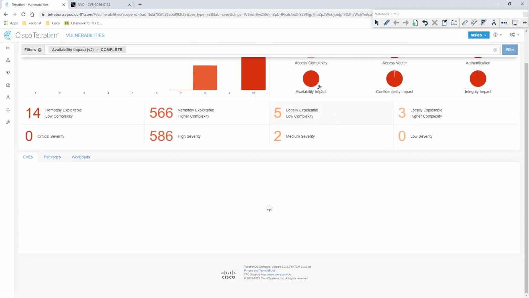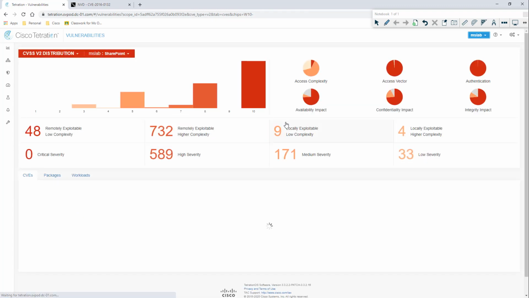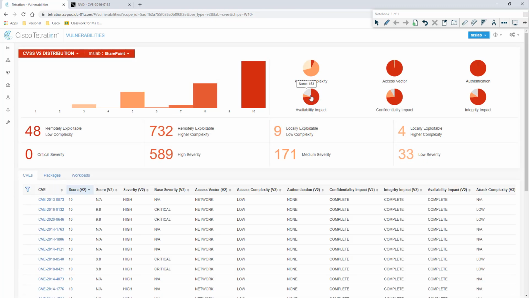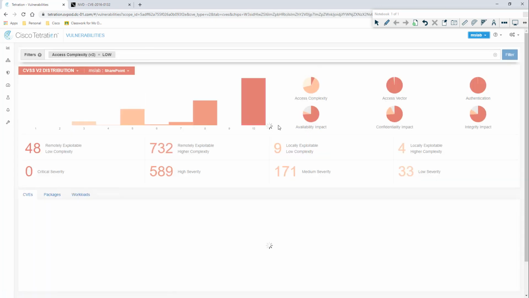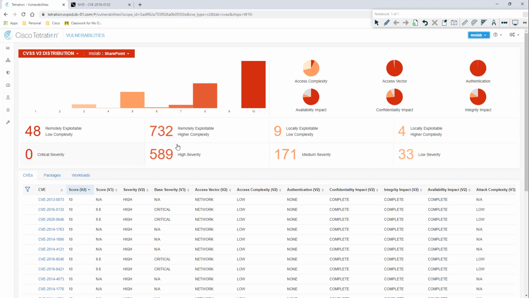Maybe I want to see the availability impact, so I want to sort just on those. Each time I select these, it's just a double click. If I click here once for access complexity, it will sort. If I click here again, it'll go back to the original view. So I can sort my view of vulnerabilities based on which of these filters I want to see.